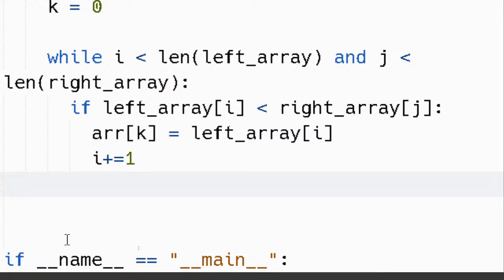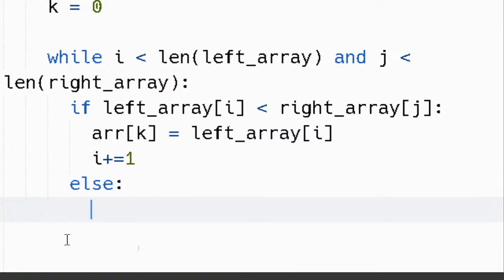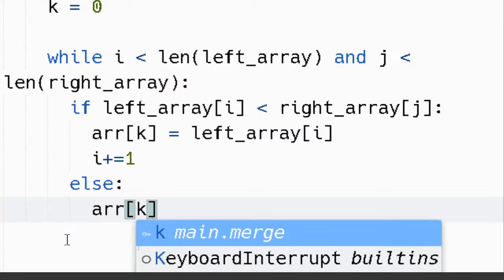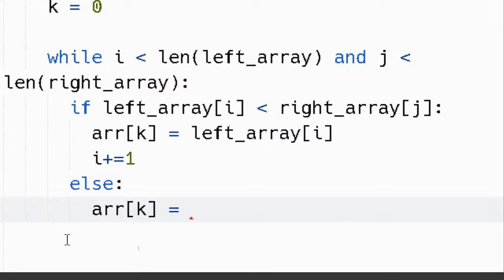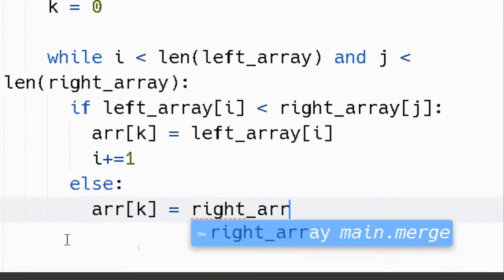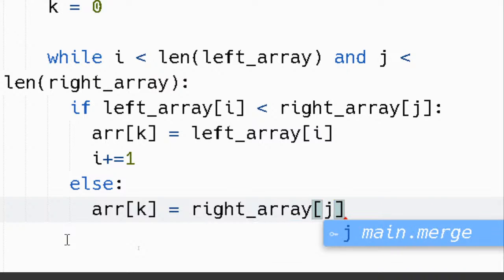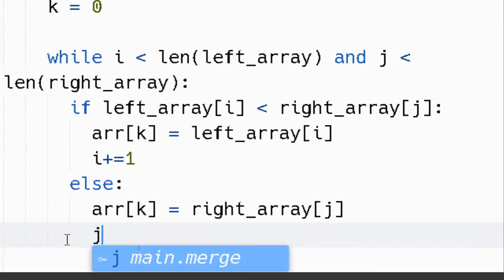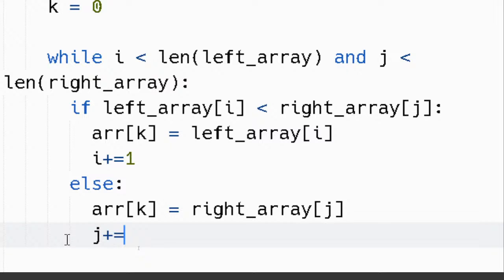Else, it's flipped, right? So that would mean that array k becomes the right array j, and we would want to increment j to get to the next number in the right array. So else, array k equals right array at index location j, and we're going to increment j to get to the next value in the right array, right?